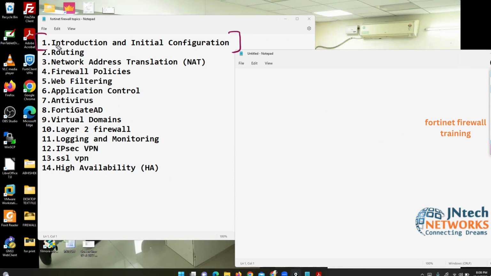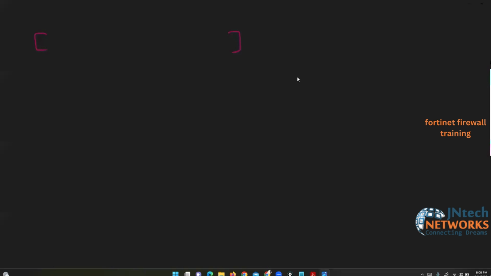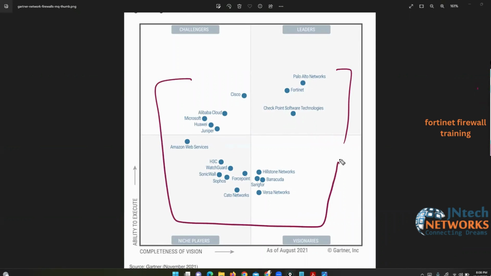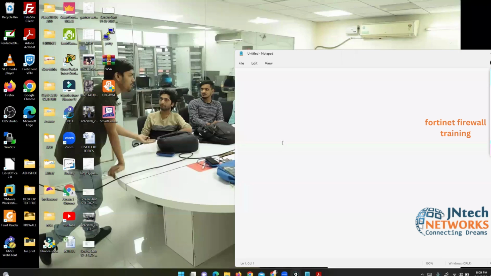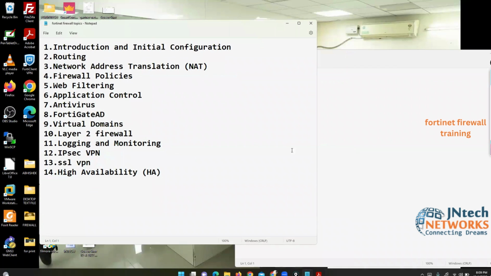Because in the market we have multiple vendors for next generation firewall. Let me show you; these are the vendors for next generation firewall. Our focus is on Fortinet. So why Fortinet? Because we have Palo Alto, we have Checkpoint Firewall, we have Cisco. We can discuss why Fortinet in introduction and initial configuration here. After that, we can go on to the CLI configuration, how to access the Fortinet firewall box.